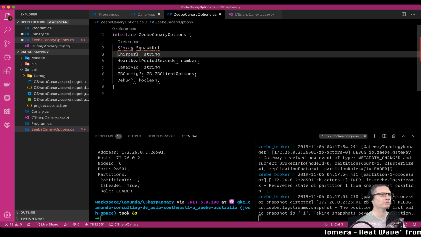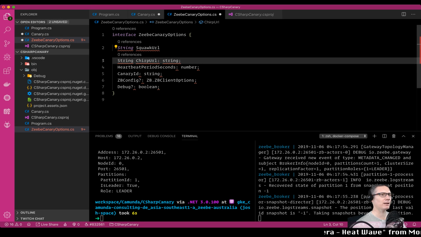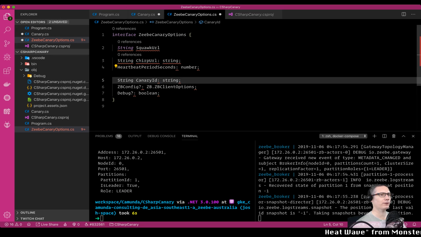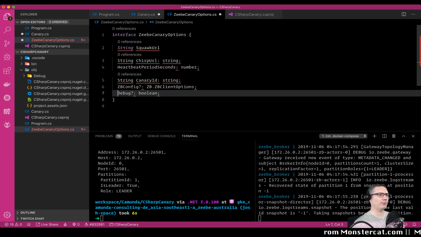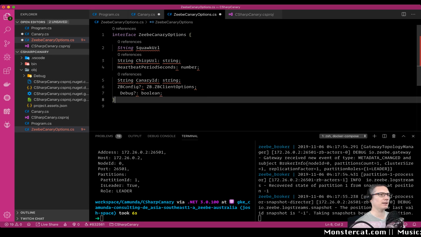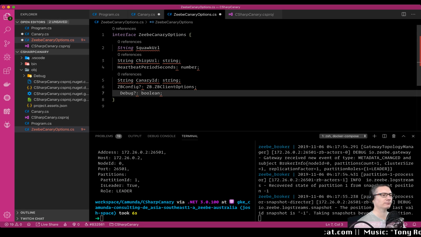A number, which I think will be probably an integer. Zeebe config, oh god, that's going to be a real... okay, what is the primitive type in C# for Boolean? I'm guessing that it's bool or Boolean with a capital B. Lowercase.